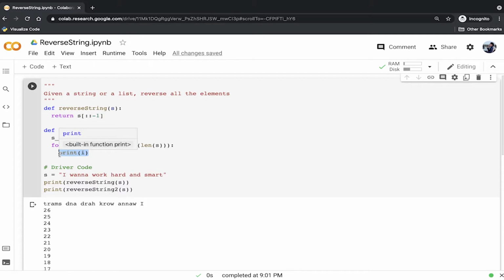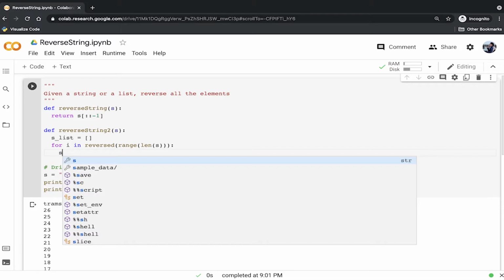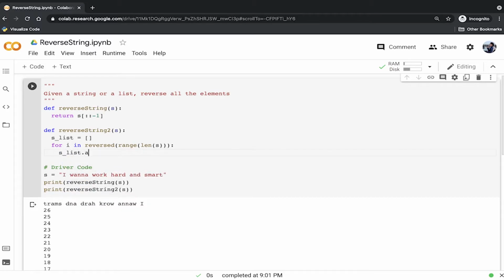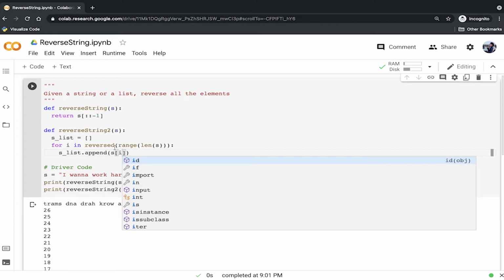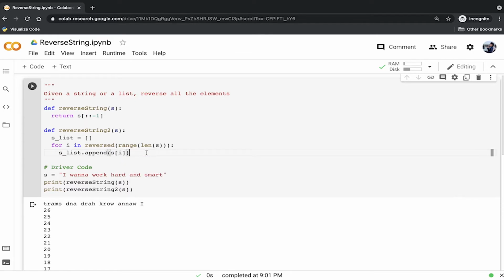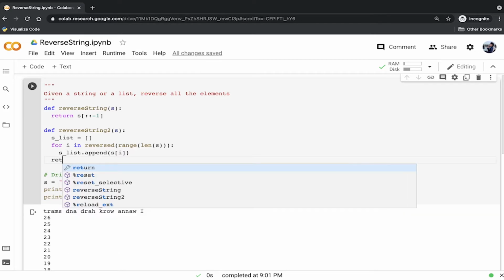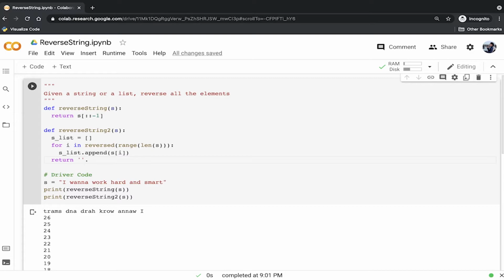Now, as we go through the for loop, let's just append whatever this is into this list. So s_list.append. What do we want to append? We want to append s of i, which is each of the elements in s reversed. Then at the end of this for loop we just want to return. We don't want to return this list because it's a list. We want to join it. Python has the join method. What do we want to join it by? By nothing, not a space, nothing.